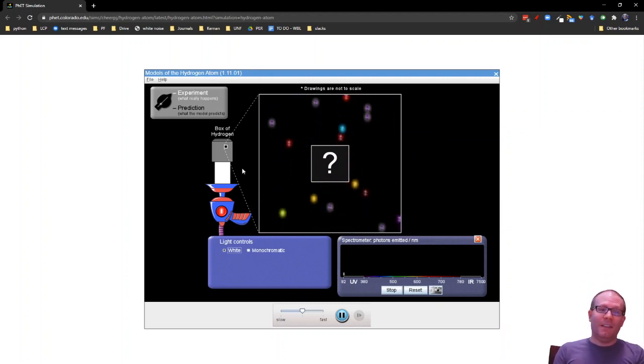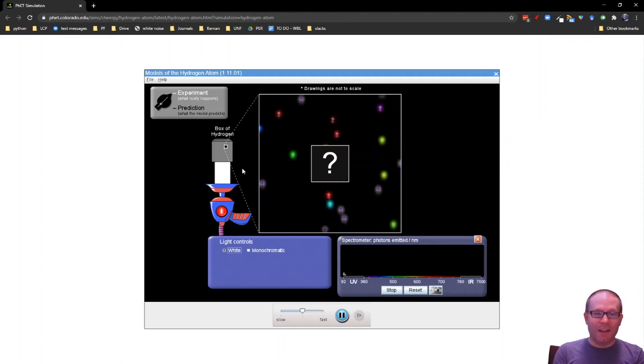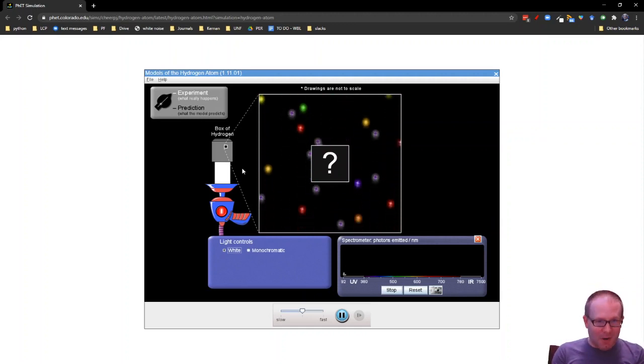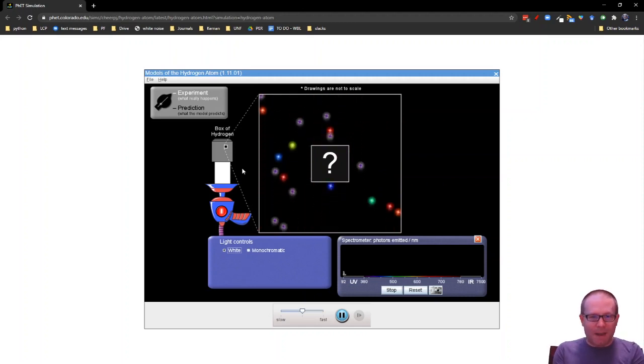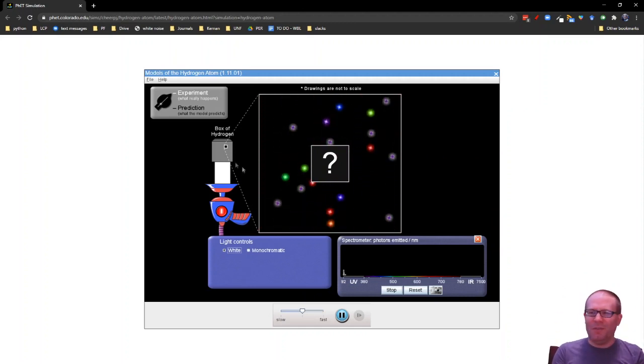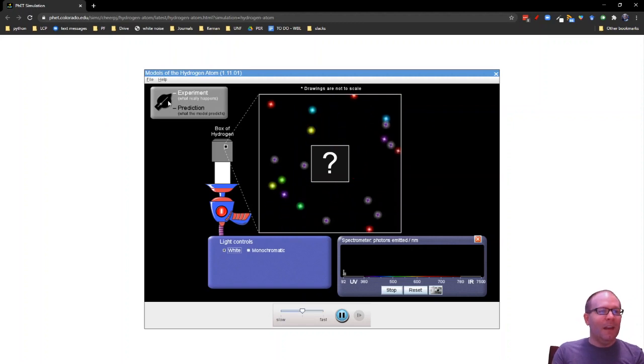The idea is that you go through this little activity and look at the experiment, and try to get an idea that something weird is going on here. Why does some light bounce back and some light go through, right? That's what I believe you're supposed to wonder here. Then you click on prediction.